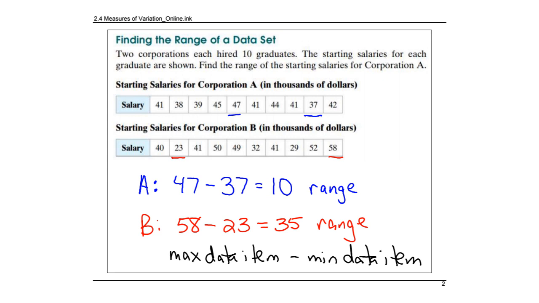Okay, for this problem, we have two pieces of data. We have two corporations, and they each hired 10 new graduates. So we have the starting salary in thousands of dollars for each graduate. This first row is the starting salaries for Corporation A. The second one is starting salaries for Corporation B. Again, those are in thousands of dollars. And we want to find the range for each.